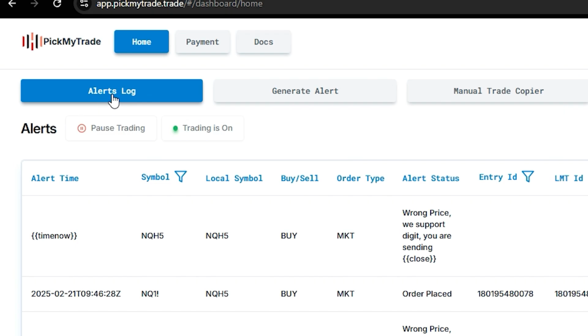Hello friends, now we will learn about the alert log section. So here are two options for enabling and disabling the trading. Now here it is active. When you click here, it will not enter into the trade, just show you there. And when you click on it again, then it will resume the trading.